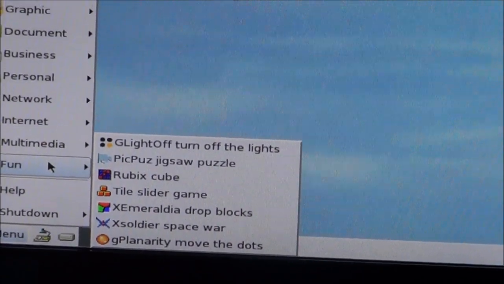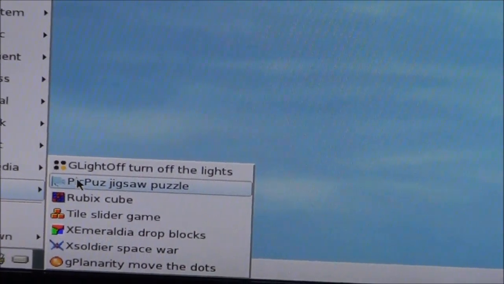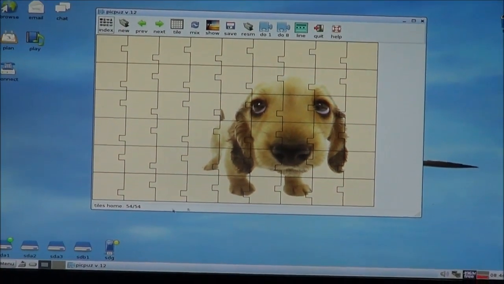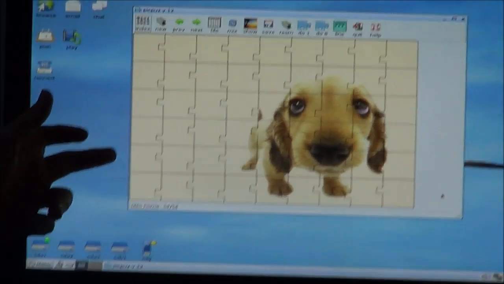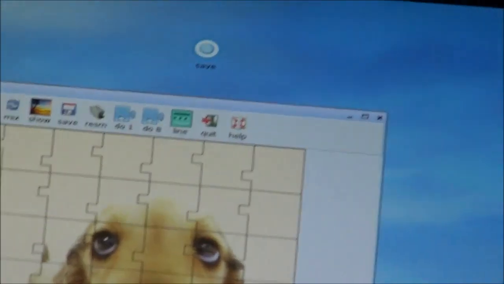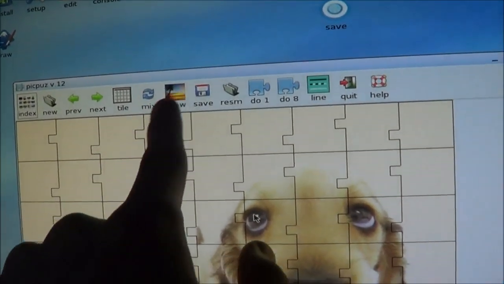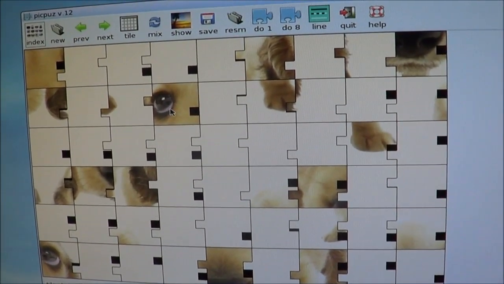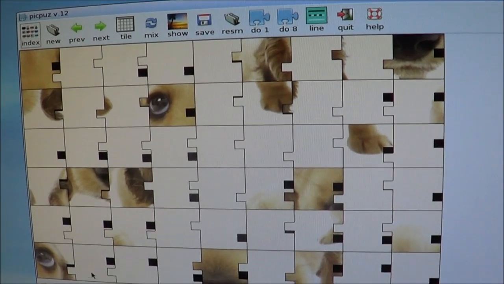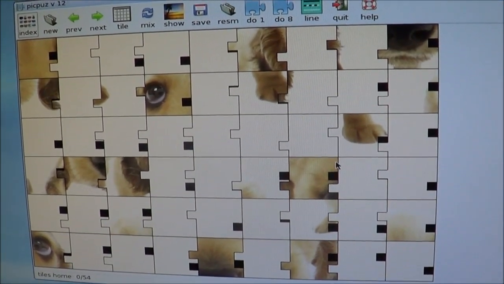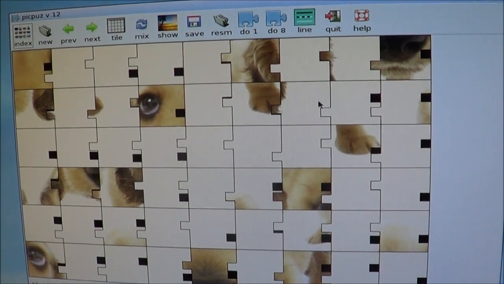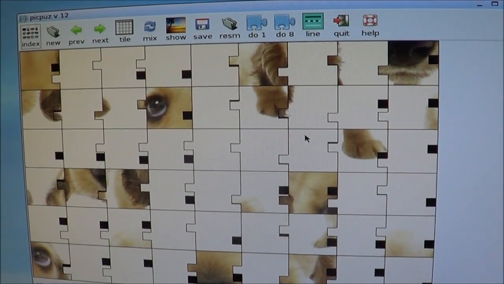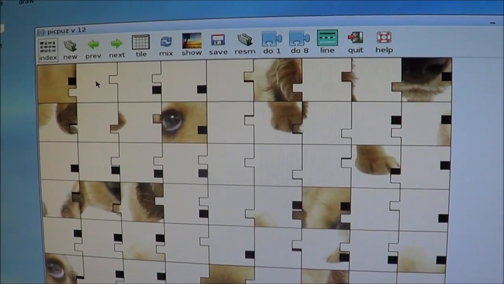And fun. Let's see what's fun. Oh, look at that. It's already done for you. Well, there's some options here. There's something called mix, so you can actually undo the puzzle for yourself. But then how do you move things around? That you're going to have to work out for yourself. I wouldn't have a clue how to move it.